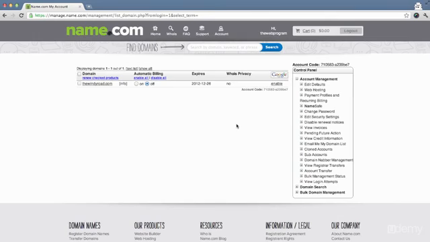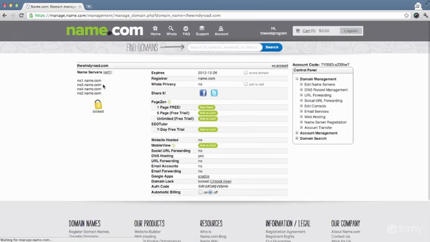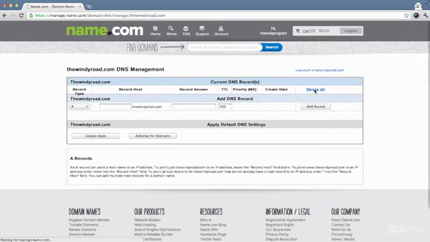And we only have our one domain in there, so we click on that. And then over here on the right, it says DNS record management, and we click on that. And there are currently no records in there, so we're going to create a new record. So this is basically going to create the default record for our domain name and point it to the web hosting account that we just set up.